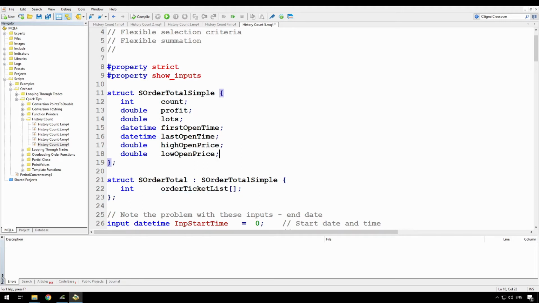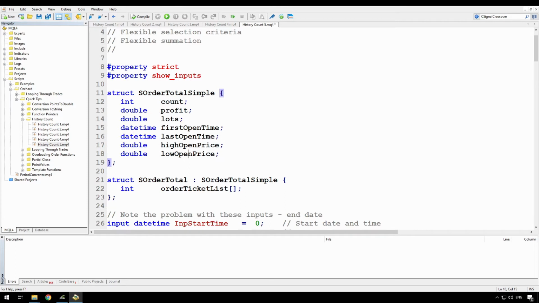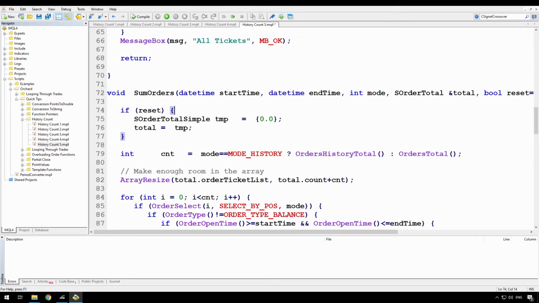But I also then explained that if I create this SOrderTotal simple, which has only basic data, and then I can create my SOrderTotal structure, which is based on SOrderTotal simple with this colon notation, then I can add the array to the SOrderTotal.